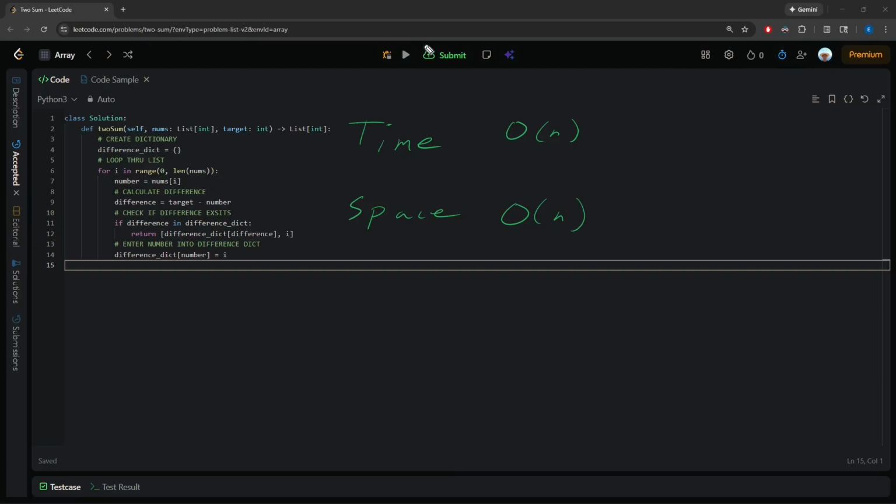To finish off this video, let's talk about the big O notation of my solution. So the big O notation of my solution will be O of n for time and O of n for space. So what I want to do is draw attention to what is exactly making the time O of n and what's making the space O of n.